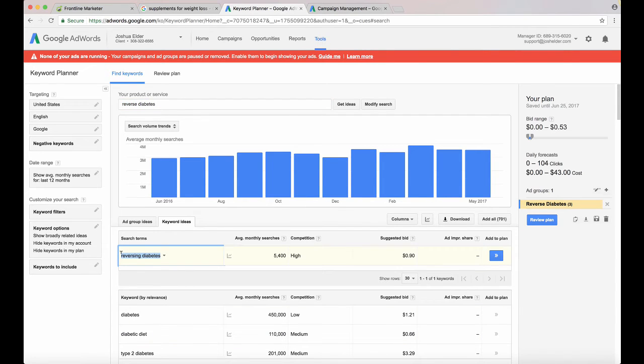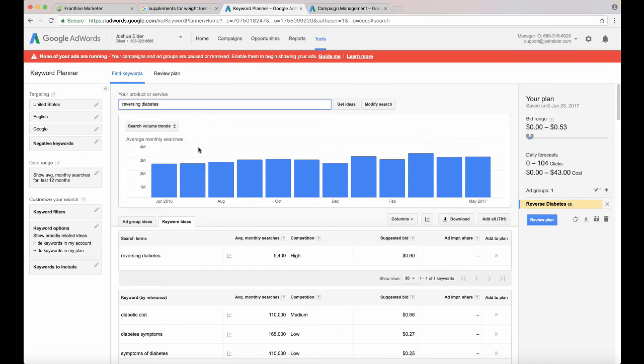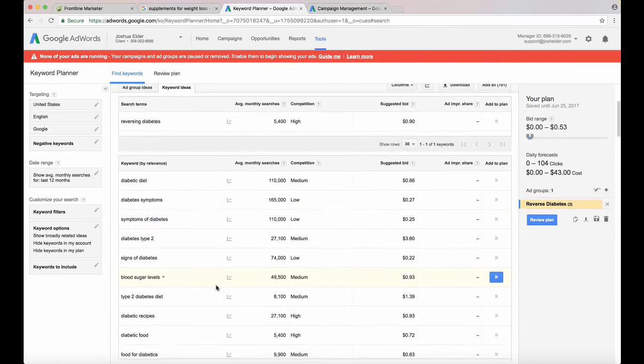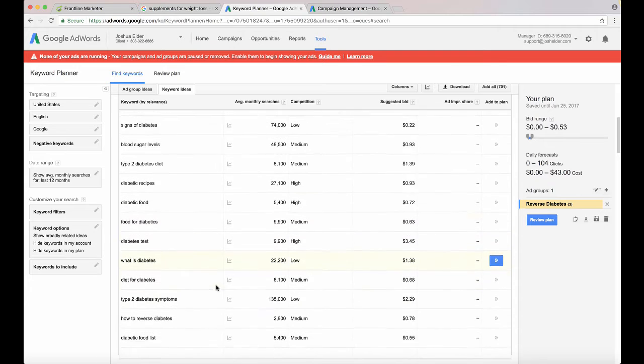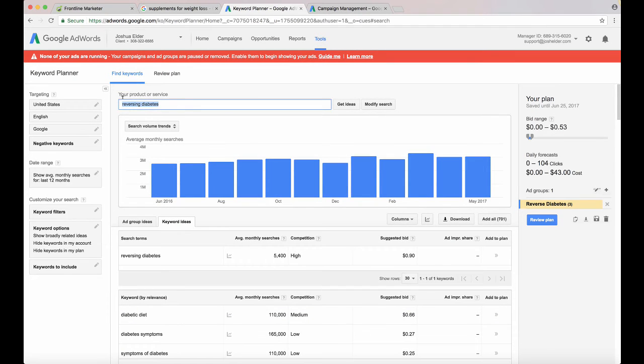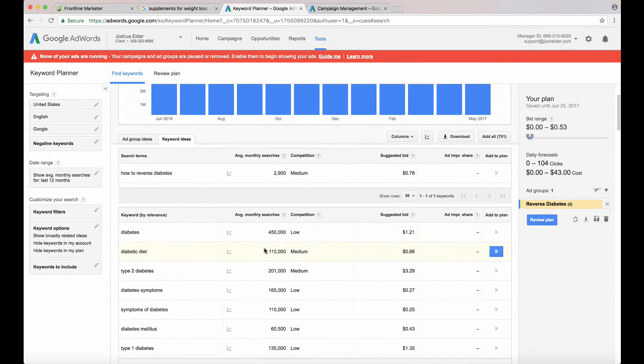So what I'm going to do is take this reversing diabetes and plug it in up here. All right. So let's see, it looks like we have some other variations of keywords. Some of them are a little bit different. But we see how to reverse diabetes, which again, that's our niche. It's 2,900 searches. So I'm going to take this keyword and put it back up here, and we'll search again, and I'll select get ideas. And I'll keep doing that over and over until I get more and more ideas that are targeted to my specific niche.